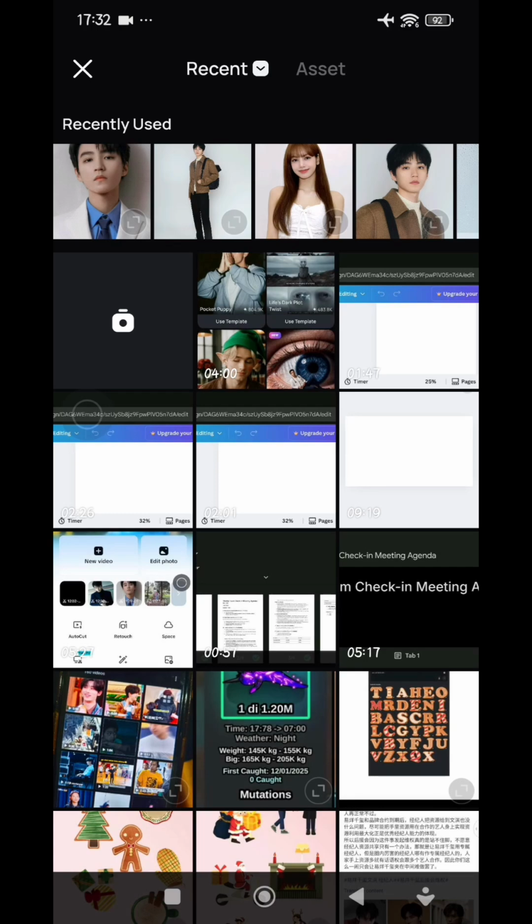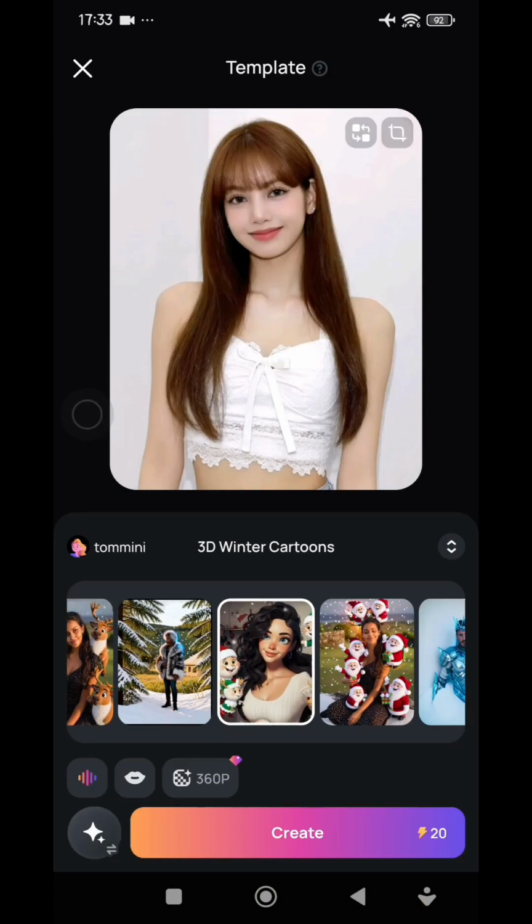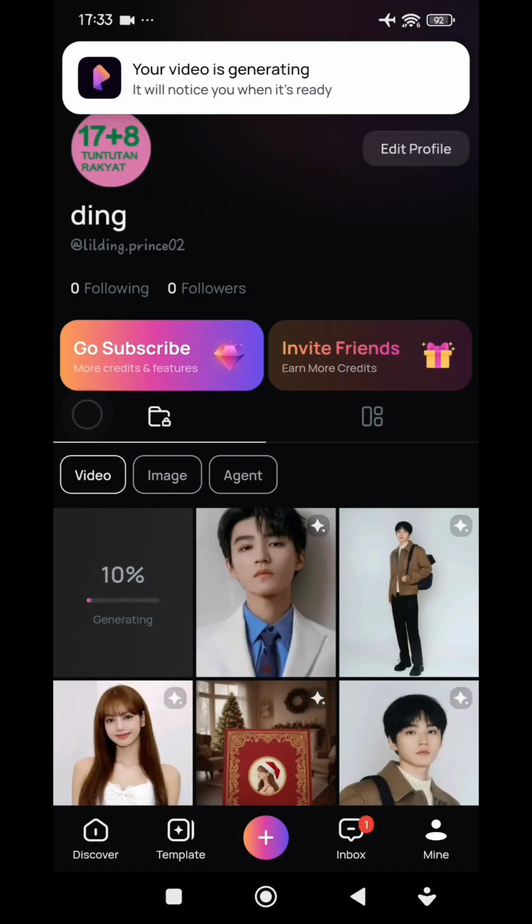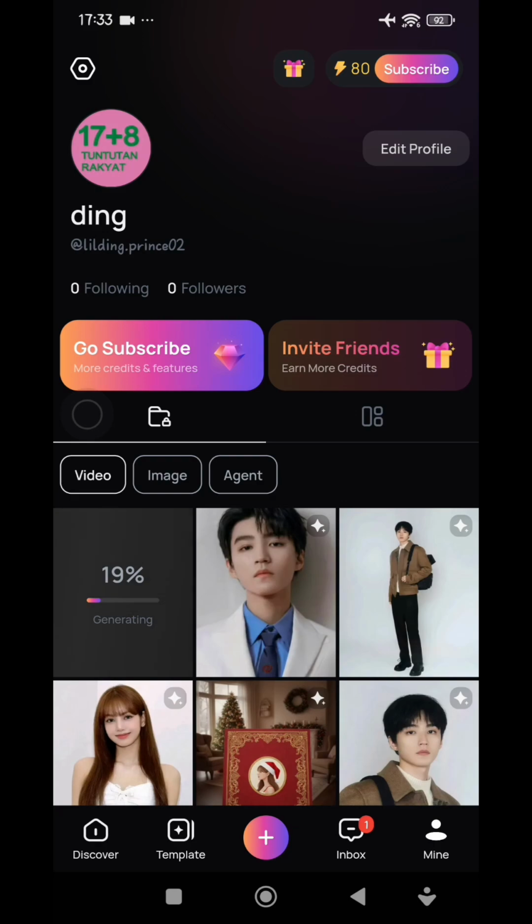And then next, just upload or choose the photo that you want to transform. You can use a selfie, a portrait, or even a photo of your friend. Anything will work as long as the face is clear. Like this, after selecting your photo, just simply tap on Create. It will take 20 credits. Just tap on it, and then go back, go to Mine, and wait for the process.